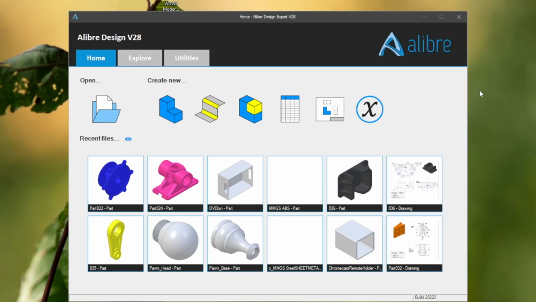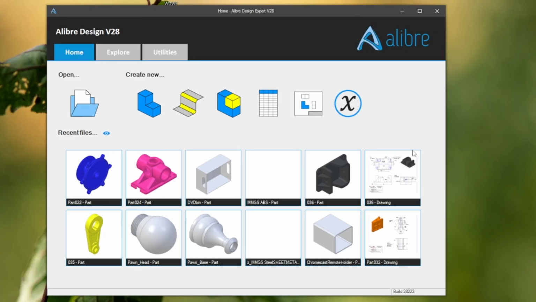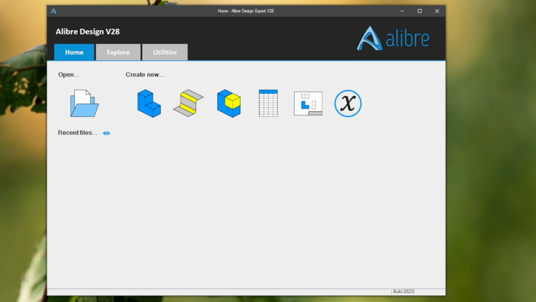Now, when you first open Alibre Design, it's not going to look quite the same depending on which version of Alibre you have. First off, your recent files is going to be empty like this, and you might not have as many buttons under Create New depending on which version of Alibre you have. You will always have Create New Part, you'll always have Create New Assembly, and you'll always have the Drawing button as well.